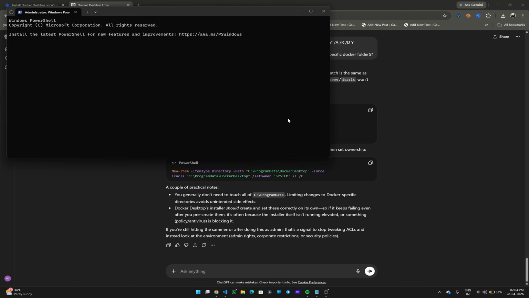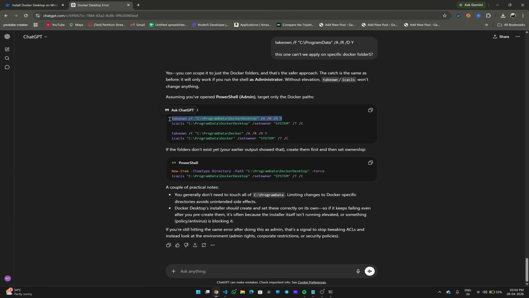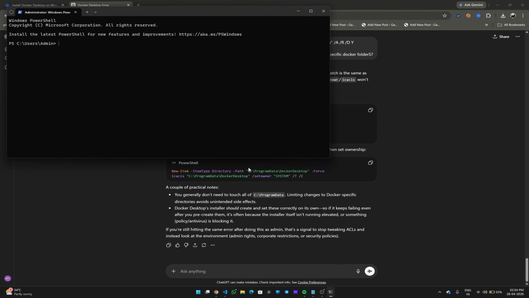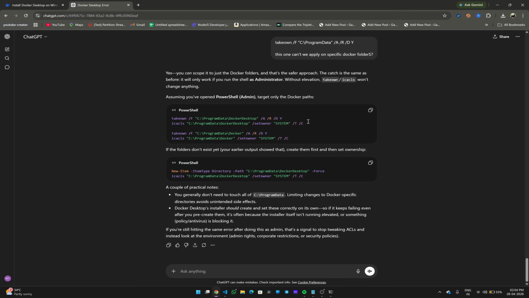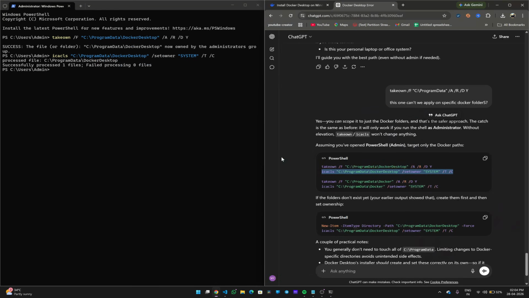Then you can just copy the first command. Okay. Then it shows that success, the administrators group has been added. Now another command. All right. So these two commands are done, and the third command is for the Docker folder.